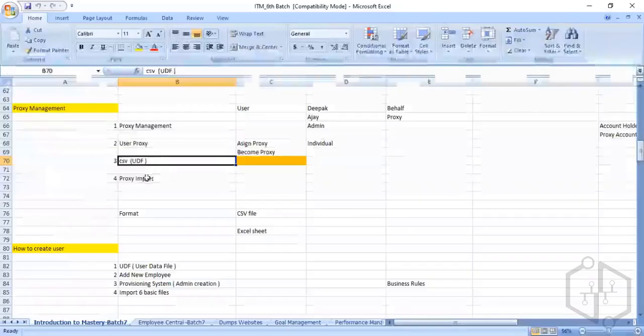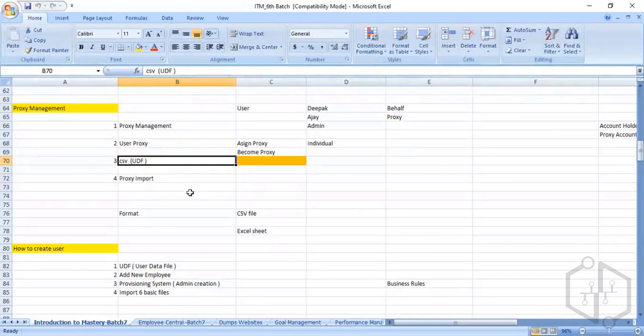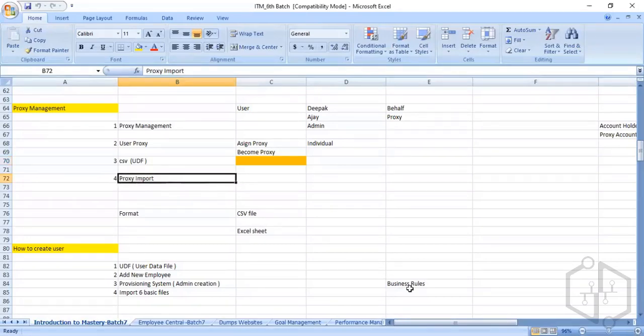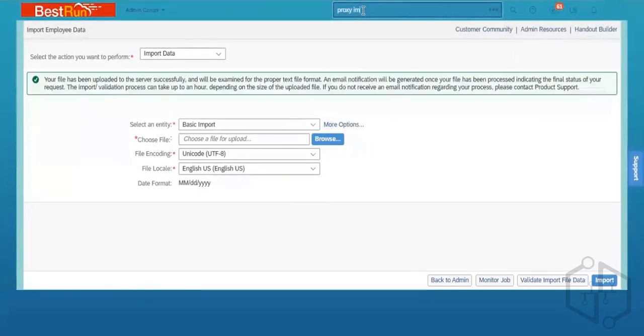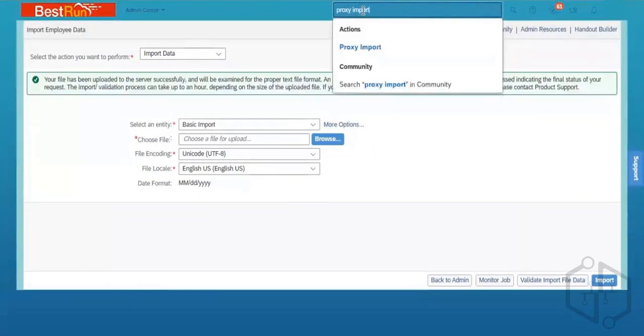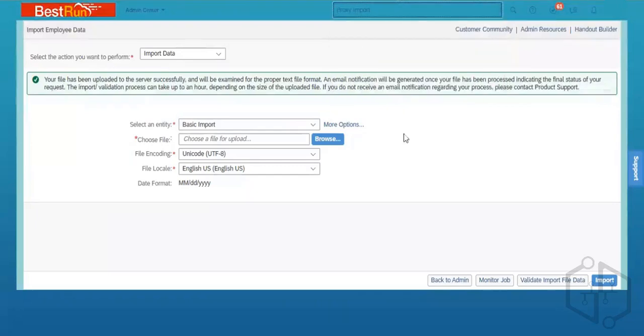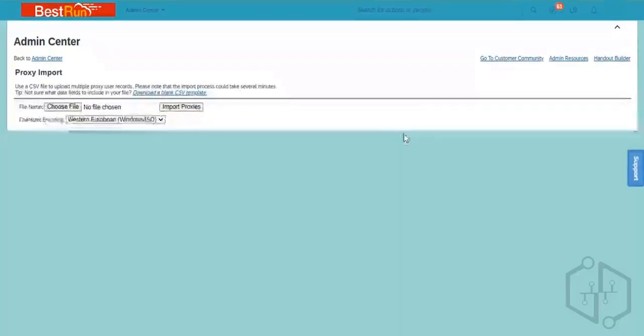Now you have a fourth method. So here you are uploading the master sheet directly. Now if you don't want to upload the master sheet, you want to download a template. How will you use the template? For that, I will go back here and search for proxy import. Okay, now you can see the download template option is there. Can you see the download template option?